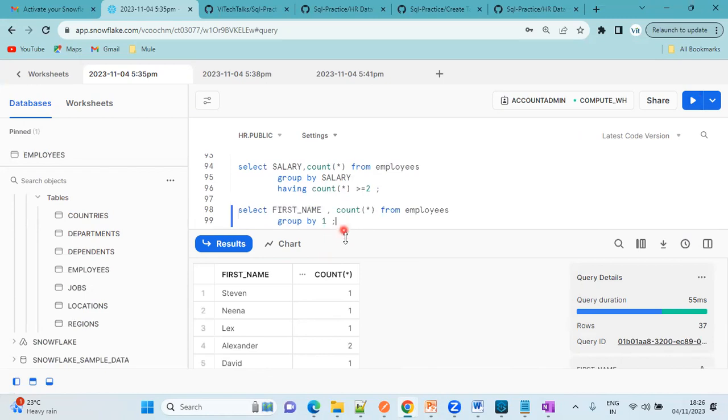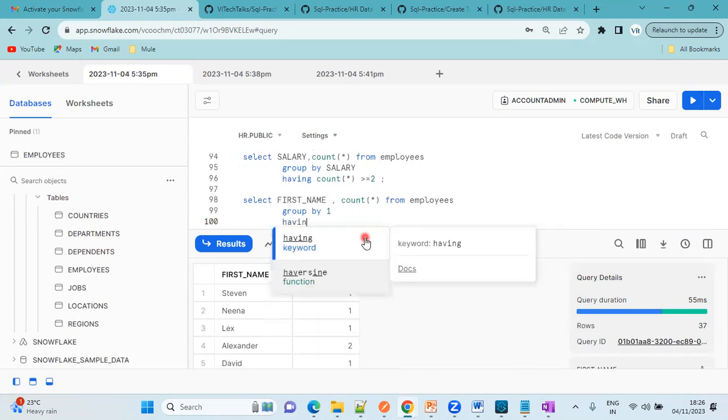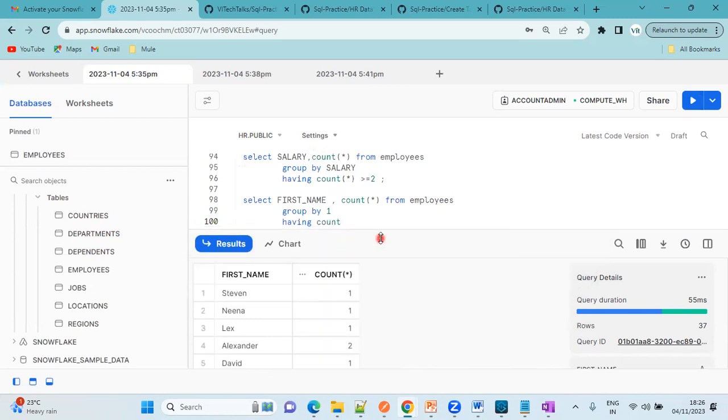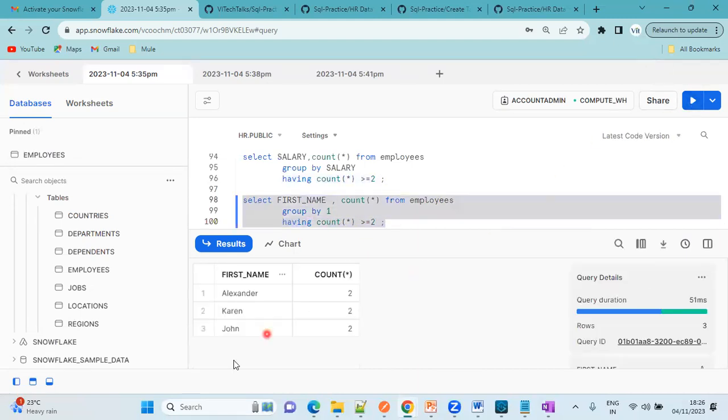Okay, group by 1. Now we can use having count star greater than or equal to 2. This way we can identify duplicated names. Okay, Alexander, Karen, and John. These are the duplicated names.